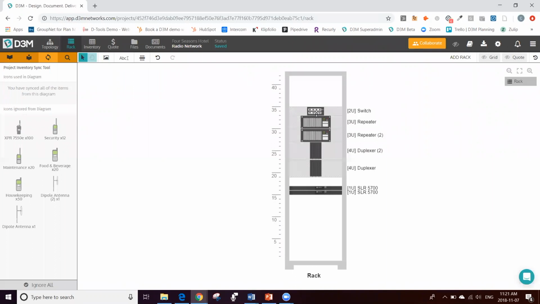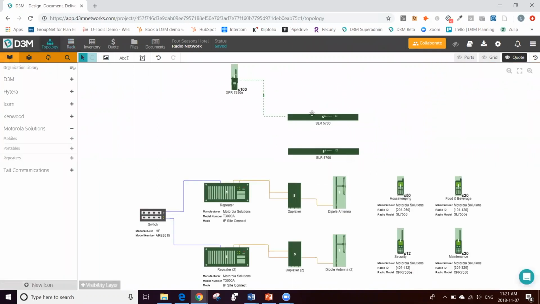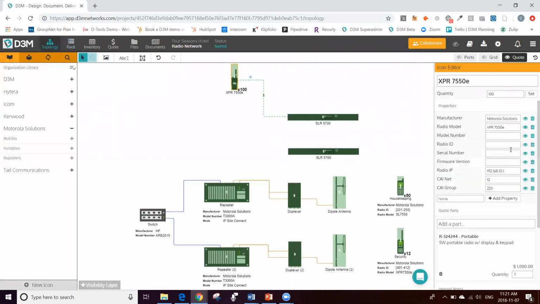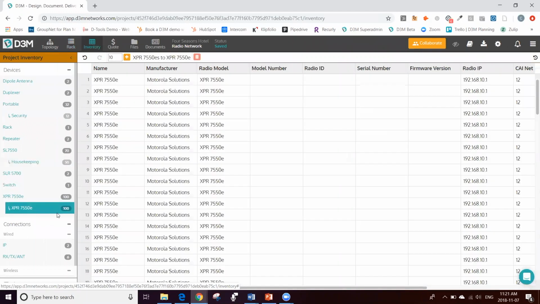From the rack diagram here, I can double click. I can make edits to the properties there. From the topology, I can double click. I can make edits to anything that I need to edit there. And here's another view of the same data. If I go to the inventory view, that's where the same data, that group of 100 radios that I created earlier, is here in a tabular format.